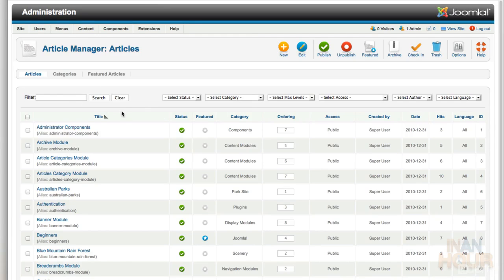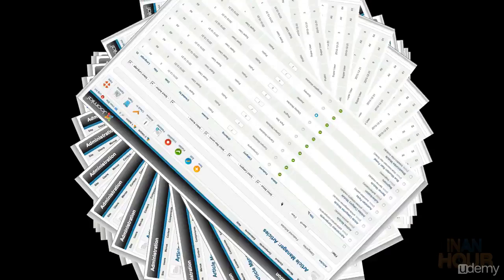Right at the top, we've got a filter and a series of drop-down menus. These can be used to filter down your content. When you have over 100 articles in your website, it sure makes things easy when you can search for it.